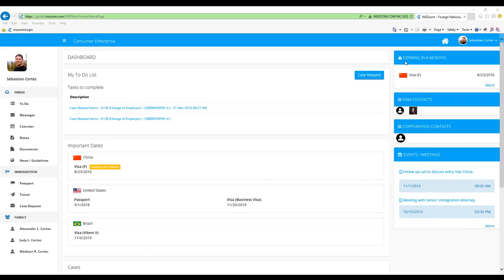And then at the top of the page, we have a section that says expiring in 6 months. If they have a document that is about to expire within the next 6 months, then it will appear in this section. If they don't have any documents that are going to be expiring in the next 6 months, then this section would appear blank. So for this example, we have a China business visa, or an F visa, that is set to expire on August the 23rd of 2016. Once this visa actually does expire, then nothing would appear here.